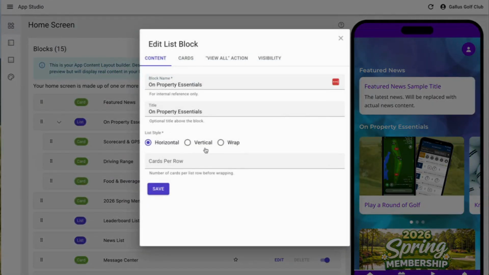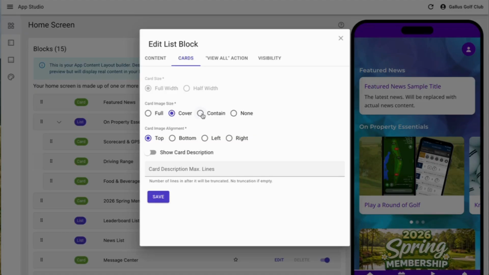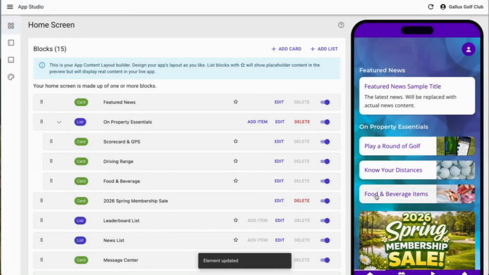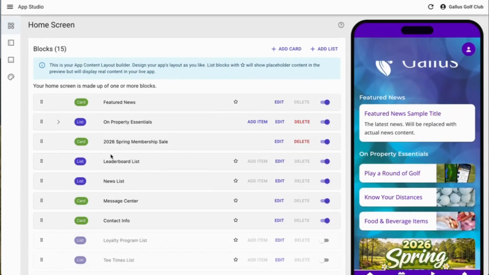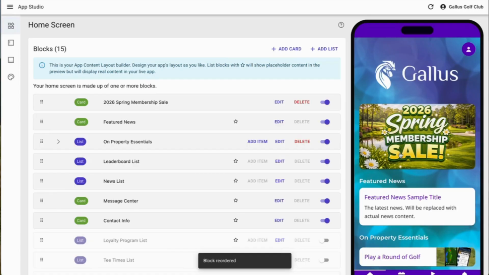Want to take it a different look and feel? Maybe you prefer that it's a vertical wrap instead of a horizontal, and you want your images over on the right. All you have to do is make a couple of changes, and now again you can see that those on-property essentials are there. You've got your title, your image on your right, all of the actions are preset, and you are good to go. And then you can decide if you want to keep it there, drag and drop. Maybe you want to put the spring sale above, maybe you want it to actually be above your featured news item. Want it to be the first thing that everyone sees when they come into the app.